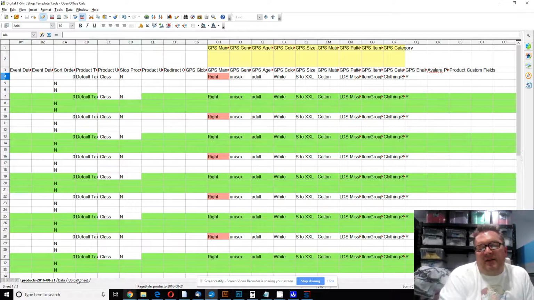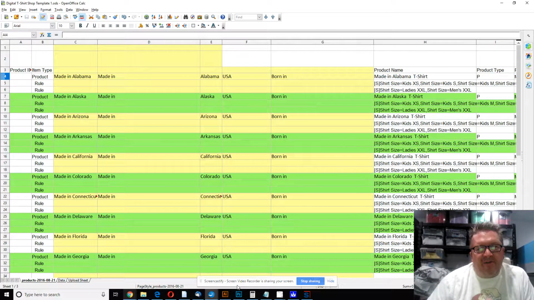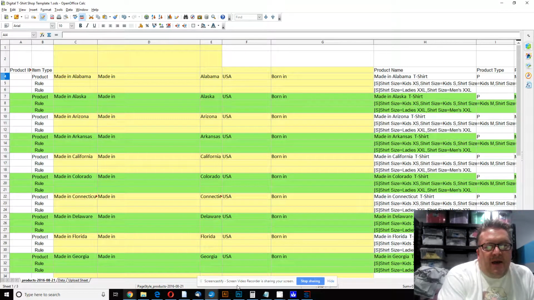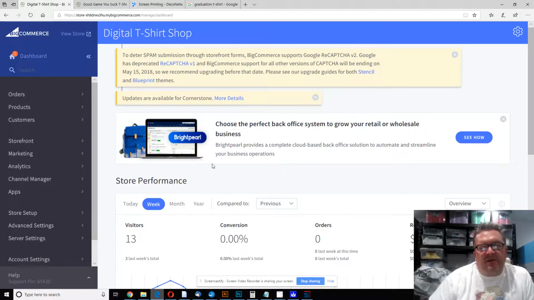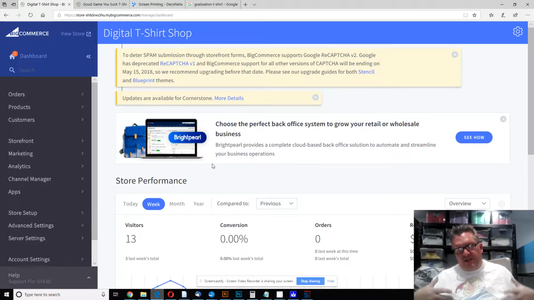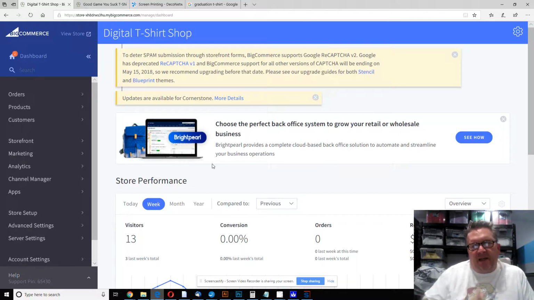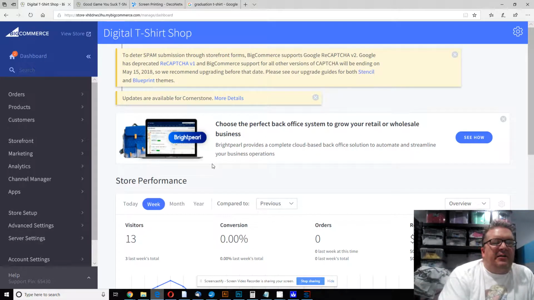A spreadsheet can completely simplify the whole process. You just have to go through and test it and work out the kinks first to make sure you've got it formatted correctly. In this case, these are made-in shirts. I haven't uploaded one yet, or else I would show it to you. It's kind of a brown seal thing that just says made in and has the name of the state or the country the person's from.